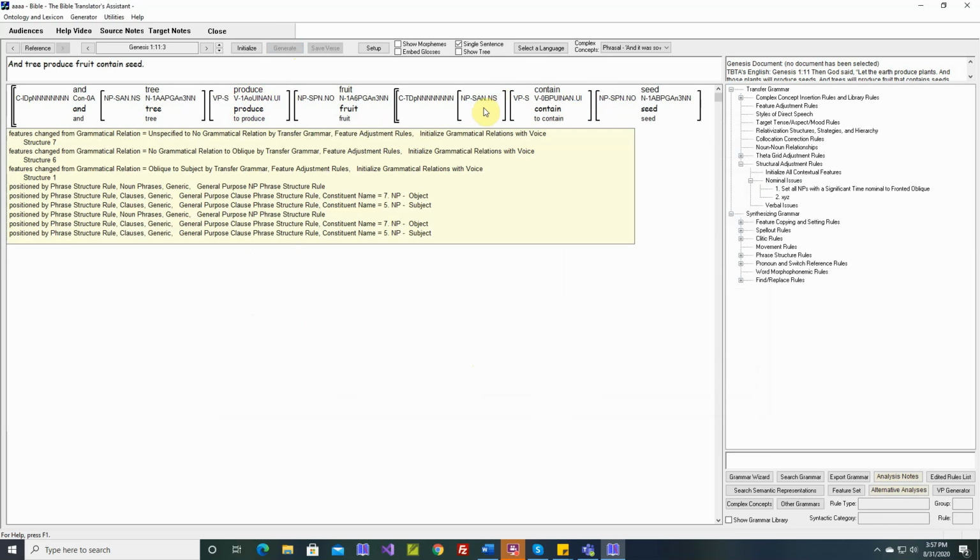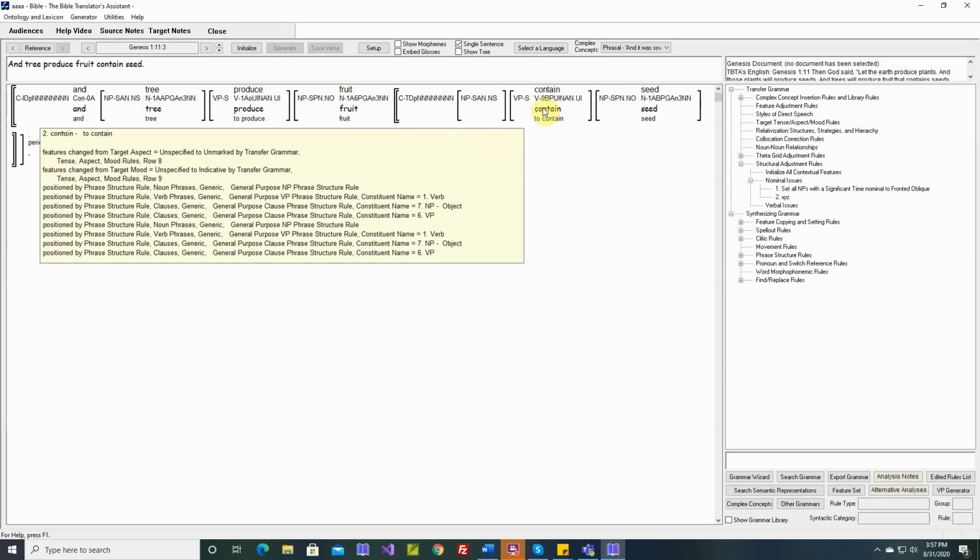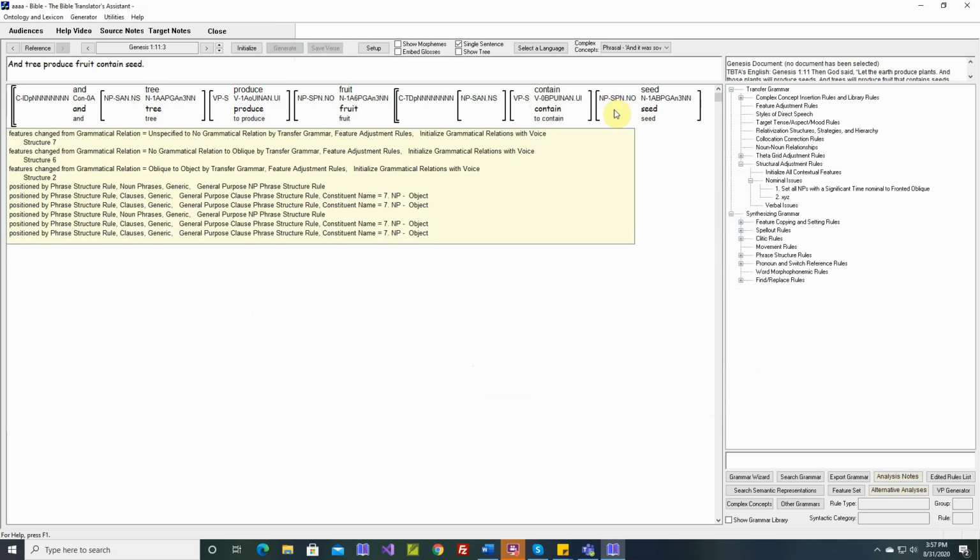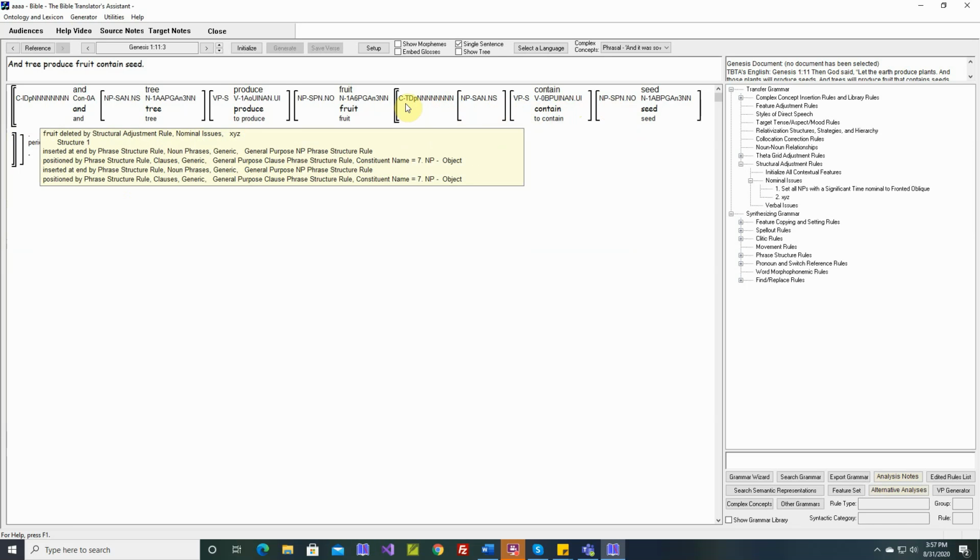It's no longer here. Now, by the way, whenever a rule deletes a constituent, normally there's a pop-up describing the history of every word, the history of every constituent. But if we delete a constituent, there's no place to show that history. So what we do is we transfer the history of that word to the preceding opening clause boundary, whether it's a main clause or a subordinate clause. So if we rest our cursor here at the history level, we see the first line, the word fruit, deleted by structural adjustment rule, nominal issues, XYZ, structure 1. And that's the rule that we just wrote.